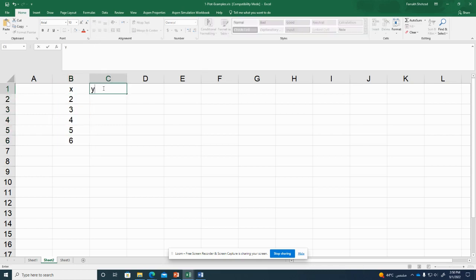Similarly, let me say these are the y values, and for the y, I assume that there is a formula. Let's say it is sine of x plus 2x, something like this. Now to put a formula in Excel, I need to start by using the equal sign. So if I put the equal sign, I would say sine of x.